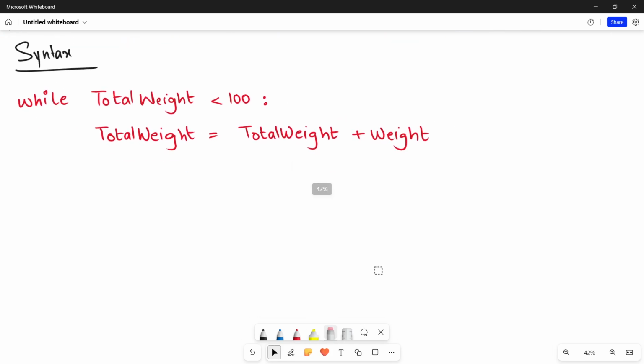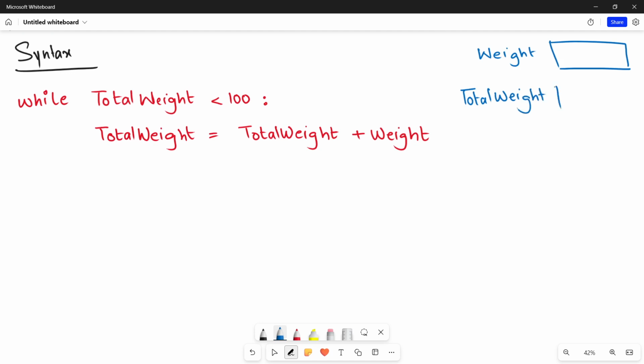First of all, keep in mind that there are two variables being used. The first one is a weight variable that must have some integer value, and there is another variable that is named total weight. Both are integers. Both can have any number inside them. Let's suppose we start with the initial values.